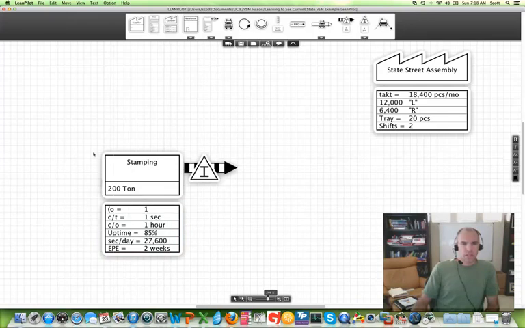Now feeding into the stamping operation is going to be some inventory. We're going to have some inventory sitting in front of the stamping operation.